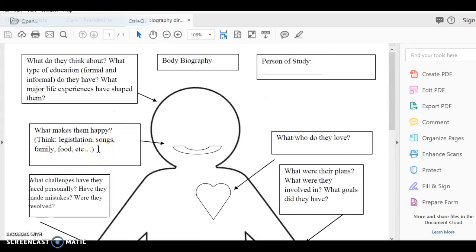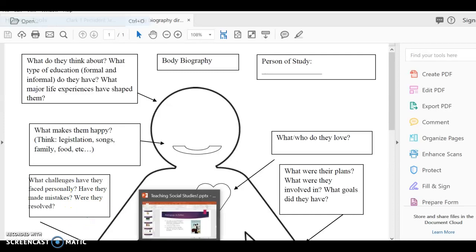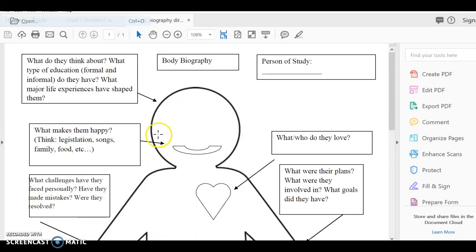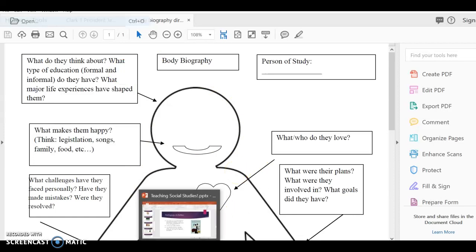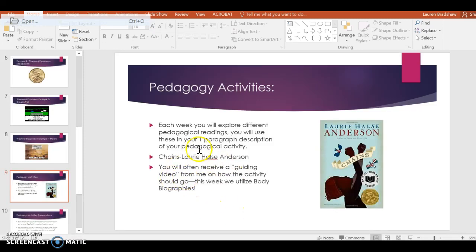So when we talk about, especially with the first week, heroes in history, it's really easy to make heroes out of everybody, but we're all humans. So you don't want to shy away from topics just because they're not positive. You want to think about that when you're creating your body biography, and then you're just going to post it to our Post 2 in D2L. That would be your pedagogy activity, and then you just write a short description as to how that relates to the readings that you read for the pedagogy activity that week. Trust me, it's going to be glaringly obvious how they're connected.